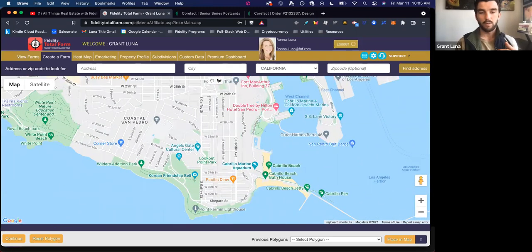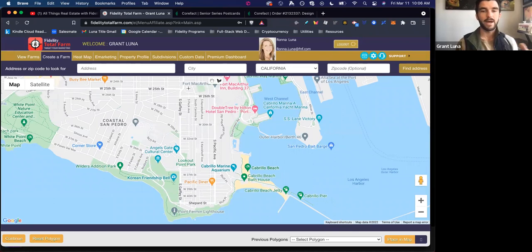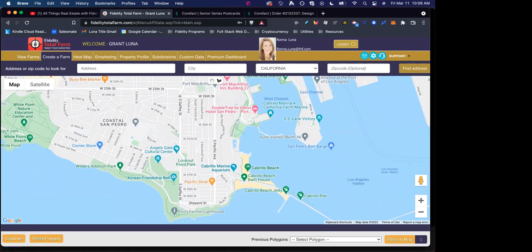So this is the Point Fermin MLS area within San Pedro. I believe it's area 181. So let's say that this is the area that I wanted to farm to consistently. I think there might be a high turnover rate, a lot of property selling, and it's a good price point. So in terms of creating the farm, it's similar to if people have created a map area on the MLS in the past. So let's say I wanted to do this Point Fermin area.